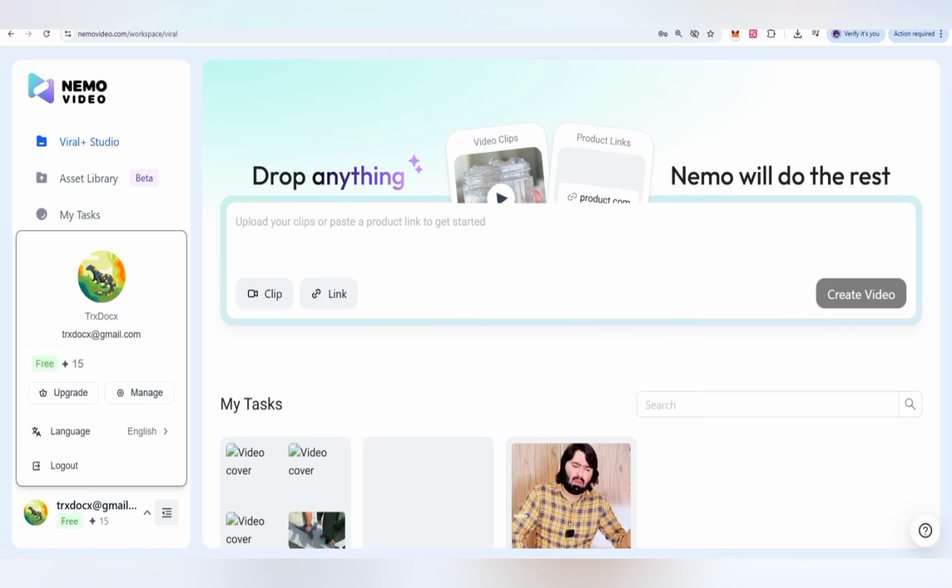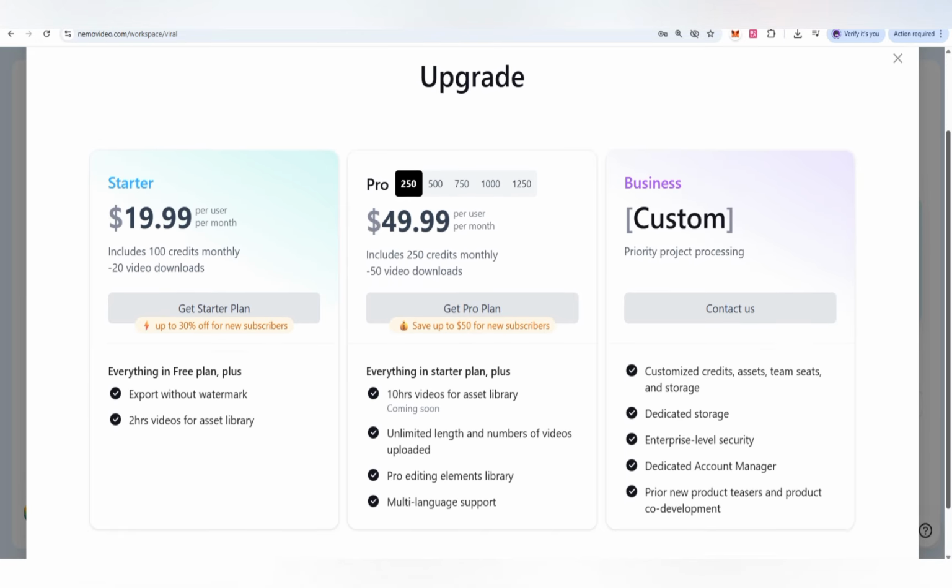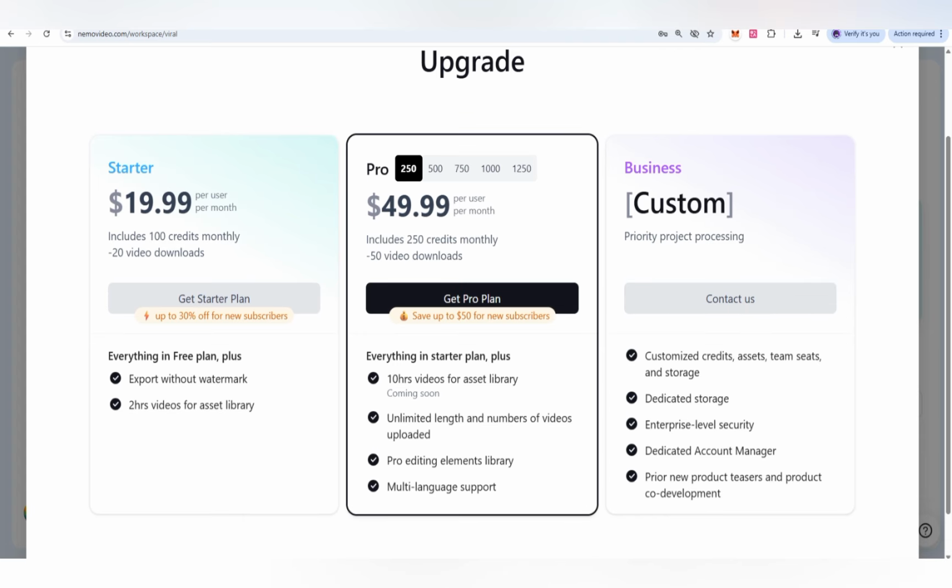If you want to upgrade, then you can also have an option on Nemo AI that is also here to start your new experience. If you think this is going to help you, you can go ahead and do your proper research on it.